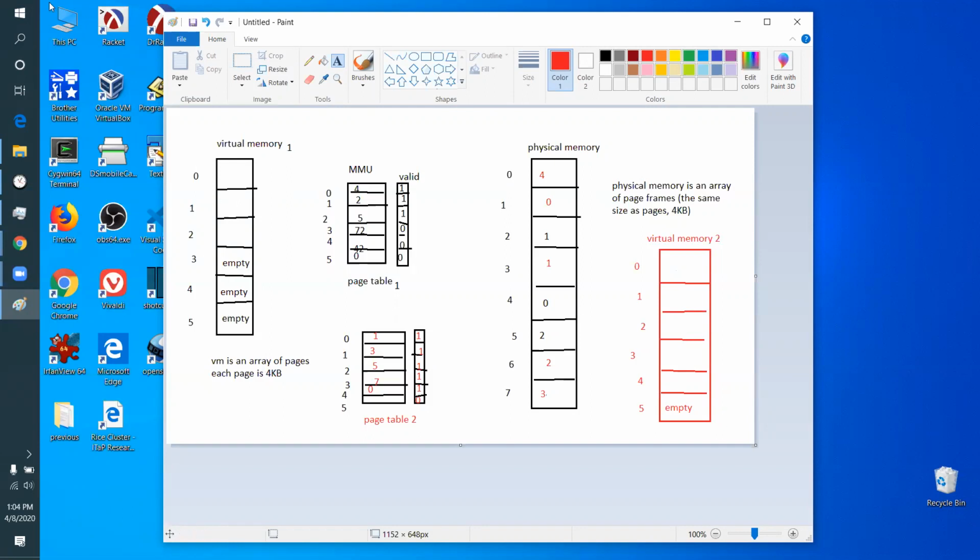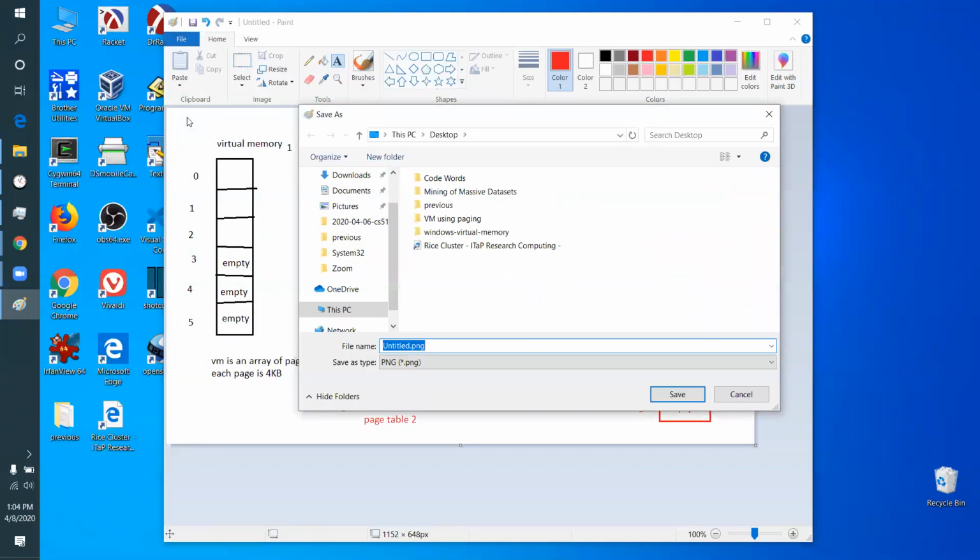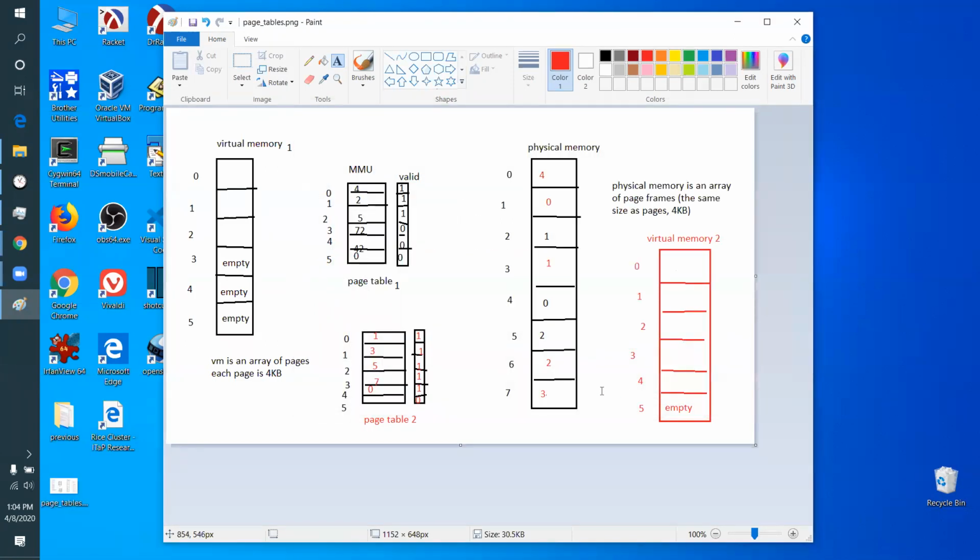Okay, let me save this. Don't want to lose it. Now, there's still a lot of detail we haven't talked about. This is the rough idea of what we mean by paged virtual memory. The key idea: a process's virtual memory is chopped up into equal size pieces called pages. Physical memory is chopped up into the same size pieces, but they're called page frames or just frames.